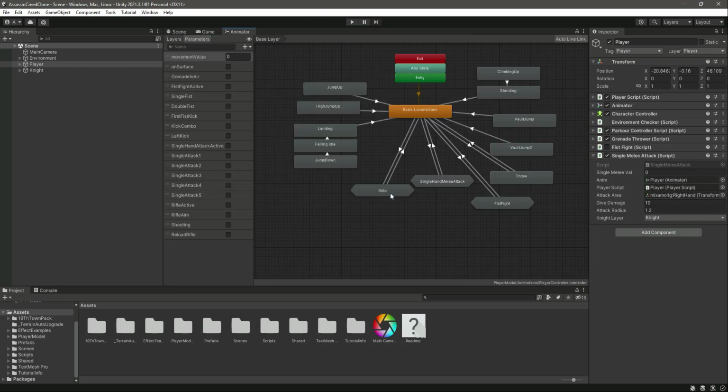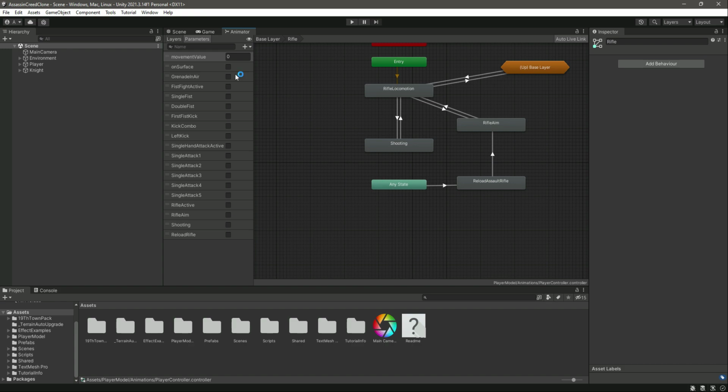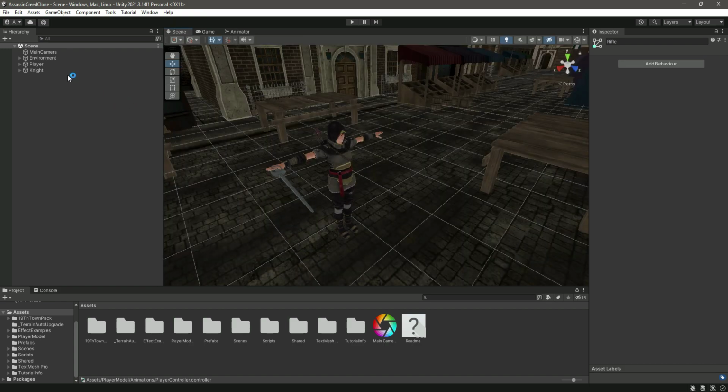So in the previous video we have set up the rifle state machine. As you can see now, in this video we will add the rifle and type the code for the rifle so that the player can shoot.